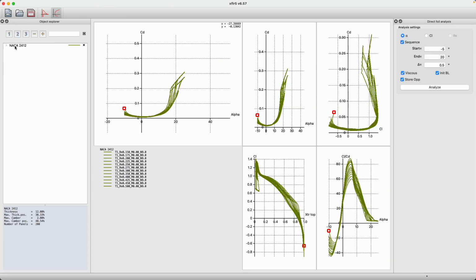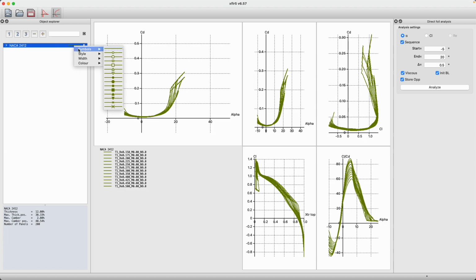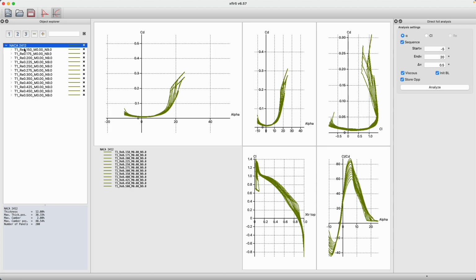Once you have performed an analysis, you will see this little arrow on the left, and you can also see this little X over here. This is where you can hide and show the polar analysis, and you can define the style as you would for an airfoil. So we're going to hit this triangular arrow, and it will expand the analysis.